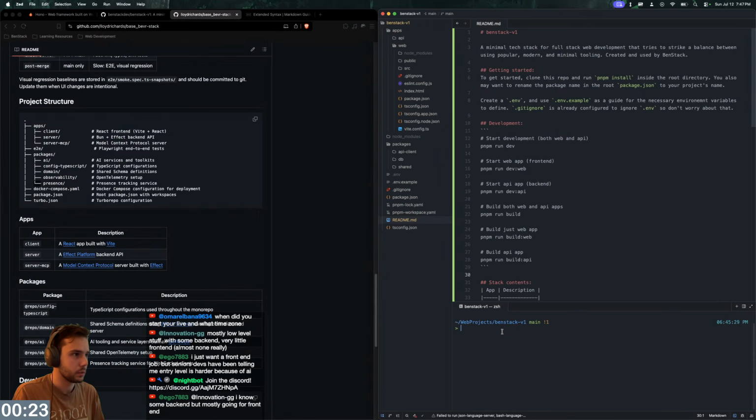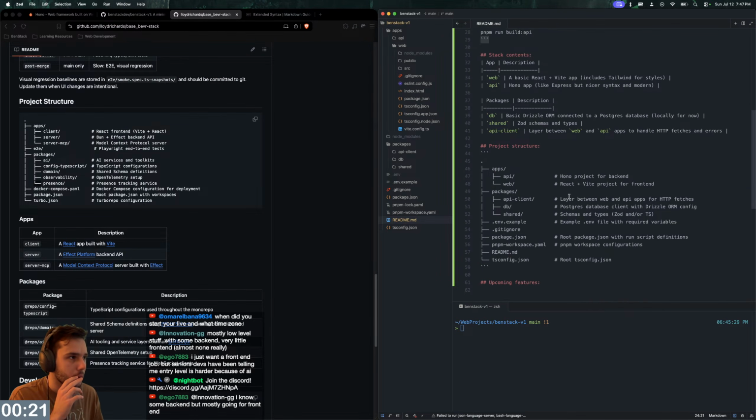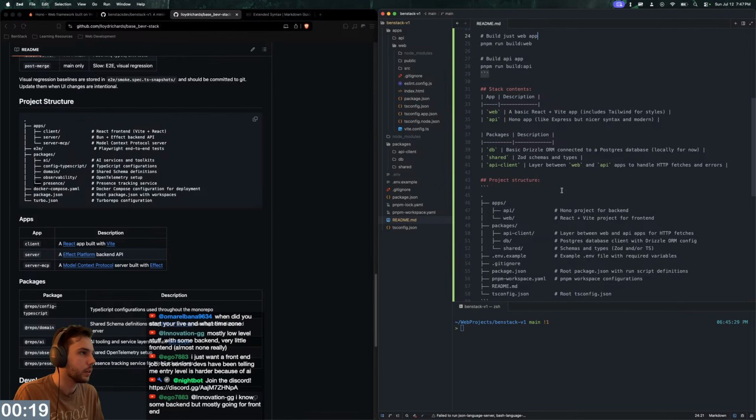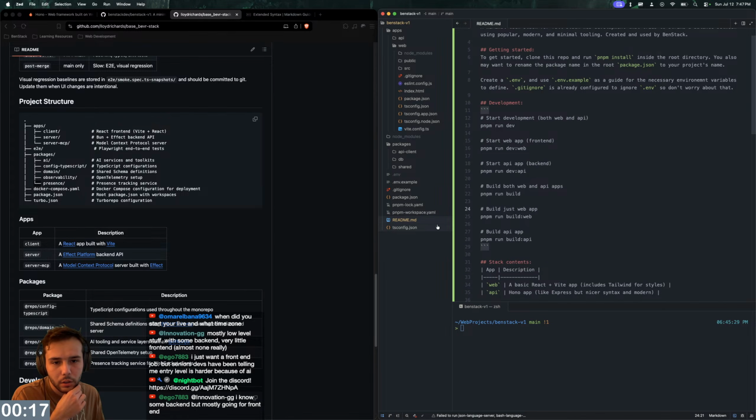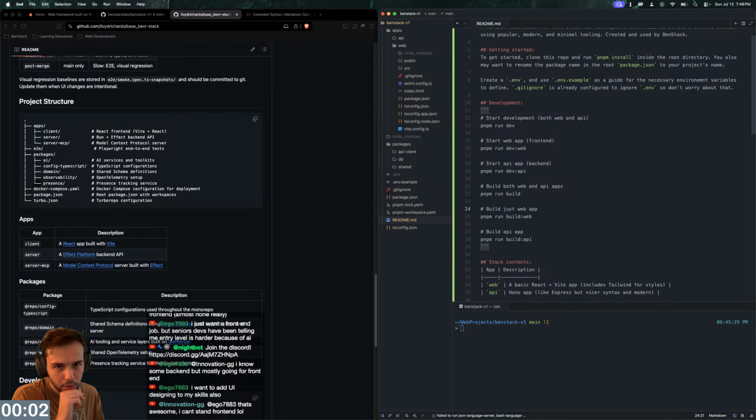Okay, that's not what I wanted to do. Okay, so I think this README is pretty much done here. Mostly low-level stuff with some back-end, very little front-end. I just want a front-end job, but senior devs have been telling me entry level is harder.